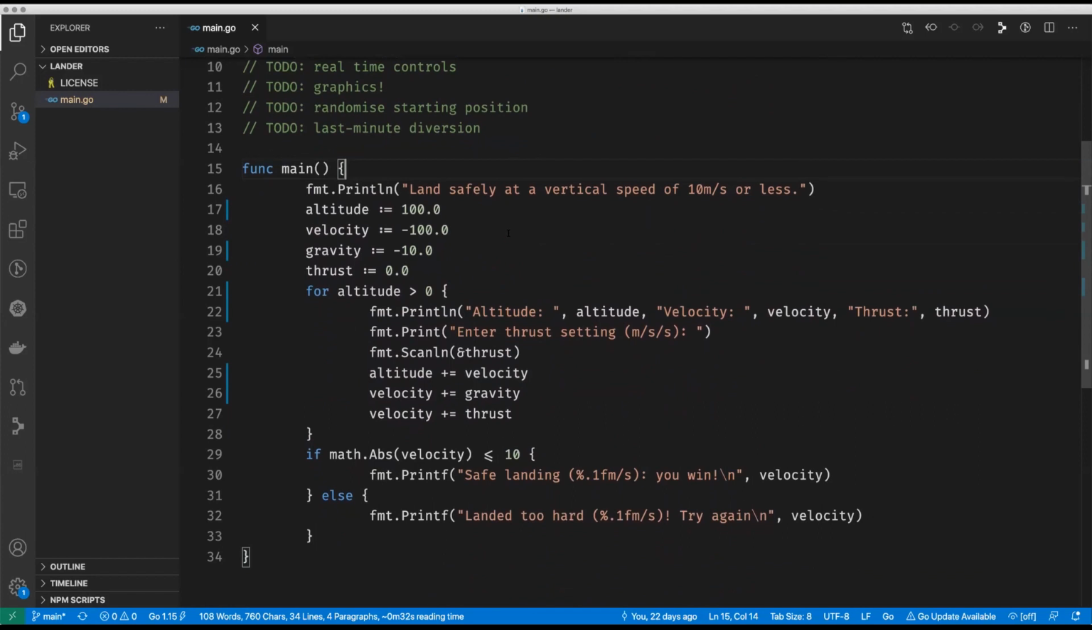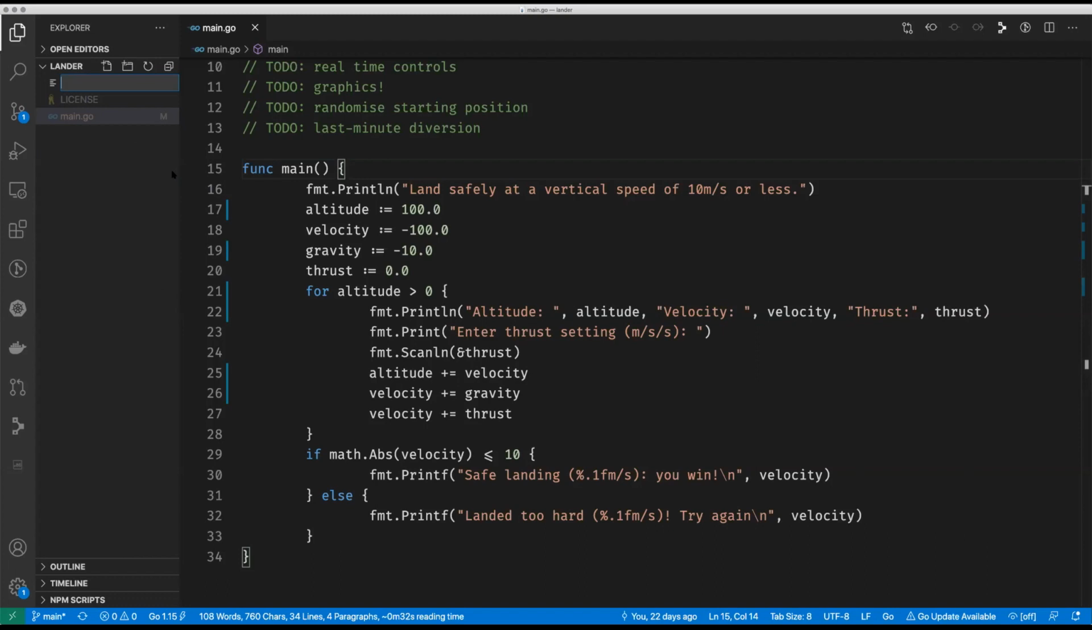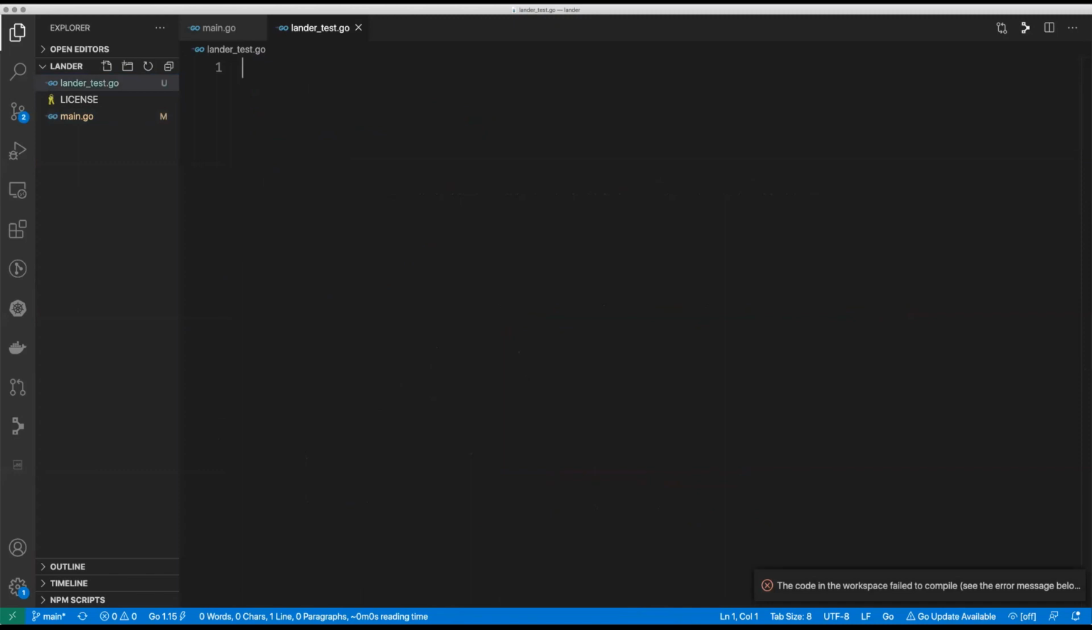So, okay, you help me. What do we need to do first here if we're going to have some tests? We need a test file, don't we? Let's start with that. Let's suppose the package is called Lander. We might think of a cool name for it later, but let's assume it's going to be package Lander. So this might be lander_test.go.